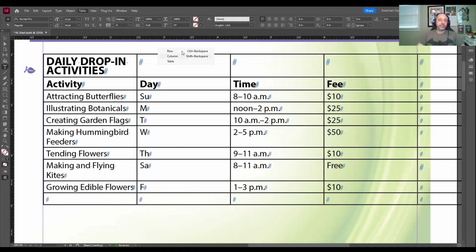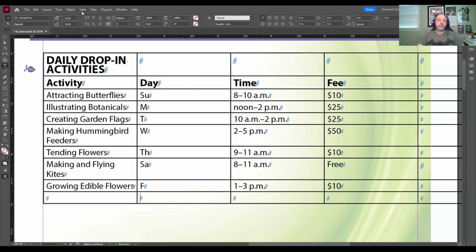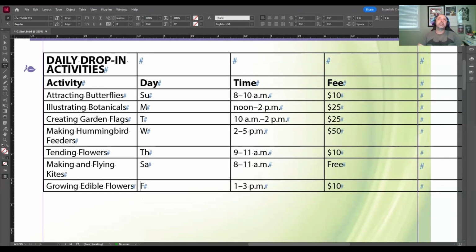So, pay attention, row, column. We're going to delete a row. So go ahead and choose row. And there you go. It'll take that row out for you. I'll do that again just for the video. So I got my cursor in that last row, go to table, choose delete, and we're going to delete the row. Easy cheesy squeezy. All right.